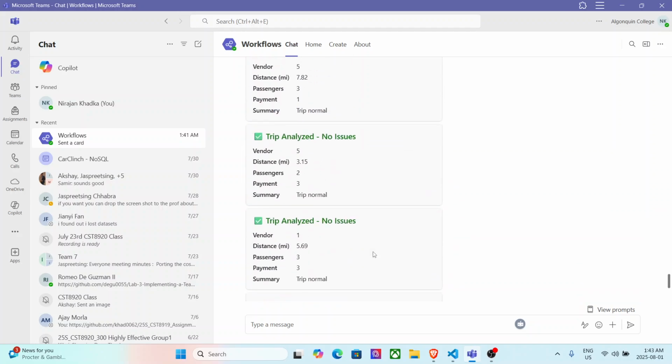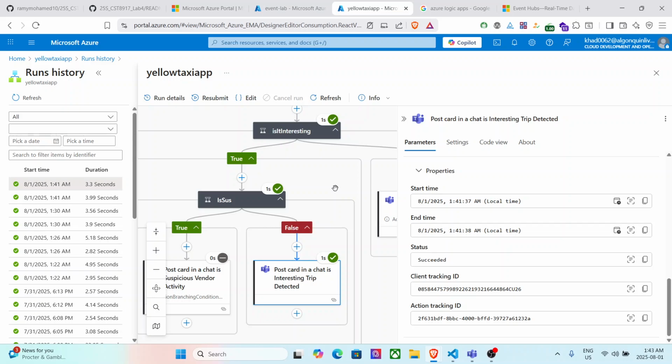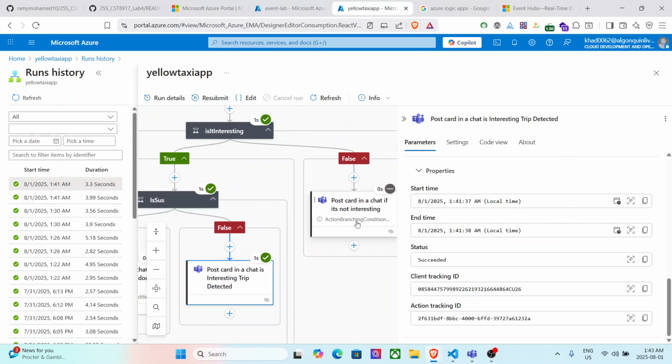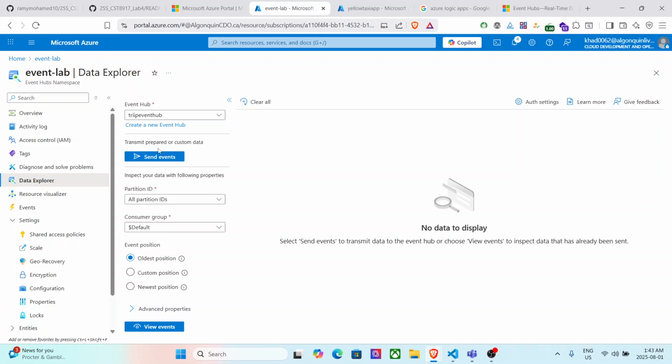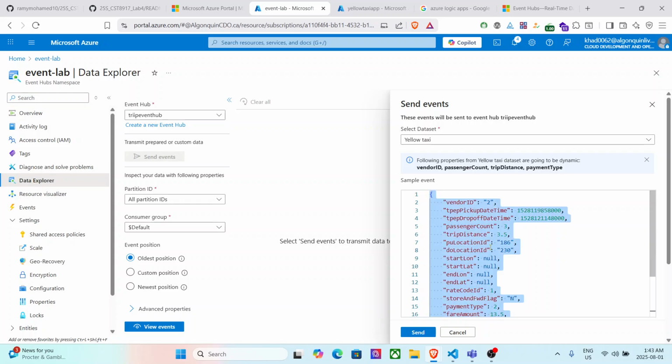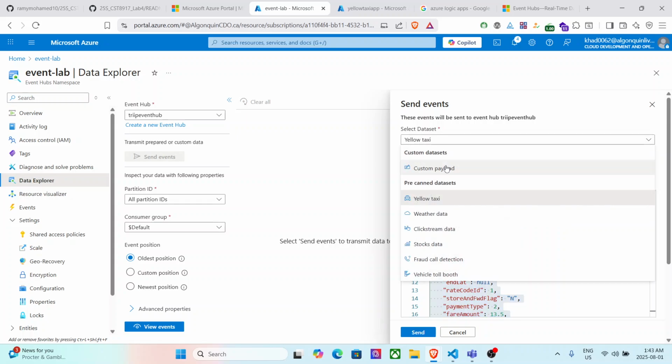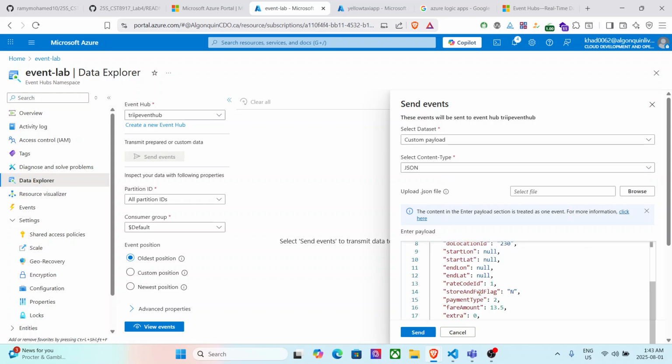So right now you can see only whether the trip is interesting or not interesting. So I'll generate the data for the suspicious activity. Let's copy the data to execute the suspicious activities. I'll send the payment type 2, and the trip distance should be less than 1. So let's trigger and send the data here.